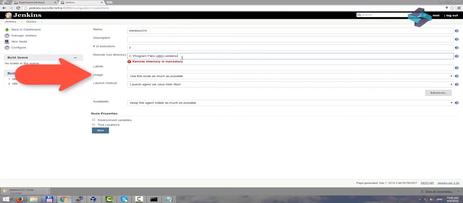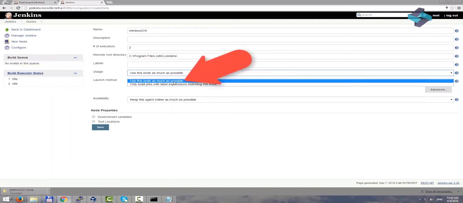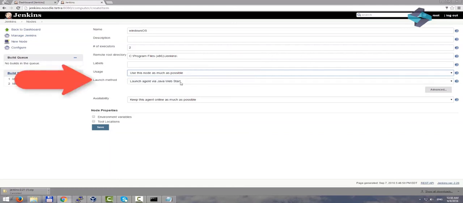Next is our usage setting. We can set our slave to be used to its maximum capacity and at the discretion of the master. Alternatively, we can be more selective and assign it only particular builds. For instance, say some components may need a test framework to run test builds, so we can assign it dedicated servers where this testing framework is installed. Here we select Use this node as much as possible and launch agent via Java Web Start.